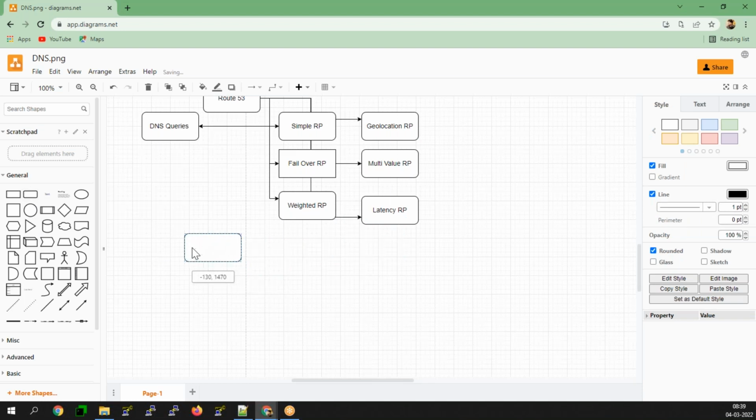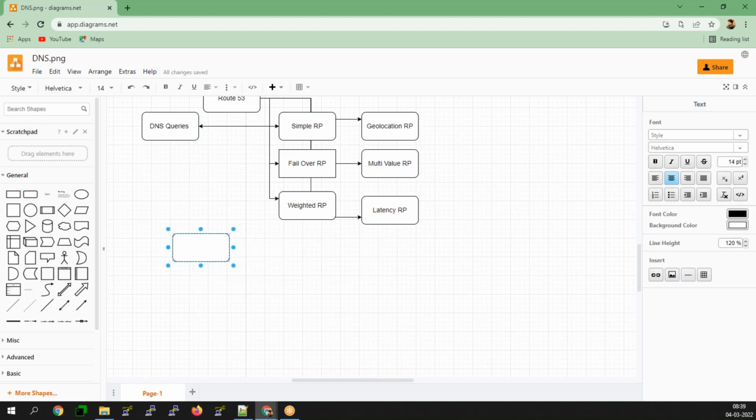It will perform the activity here. For example, the geolocation routing policy, how is it going to be helpful? The simple routing policy just performs the DNS queries. The geolocation routing policy, based on the source IP address, will route your respective request.